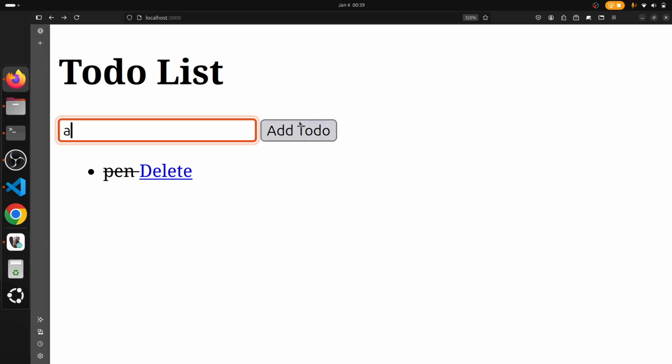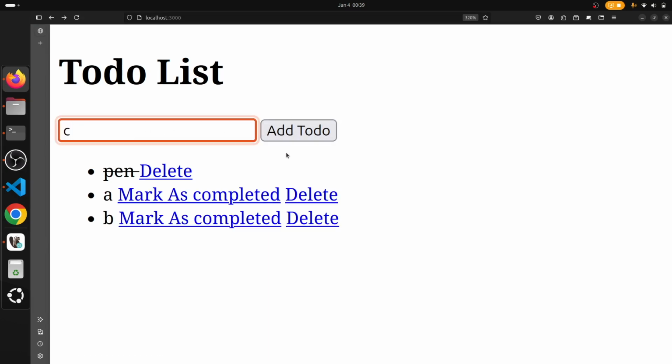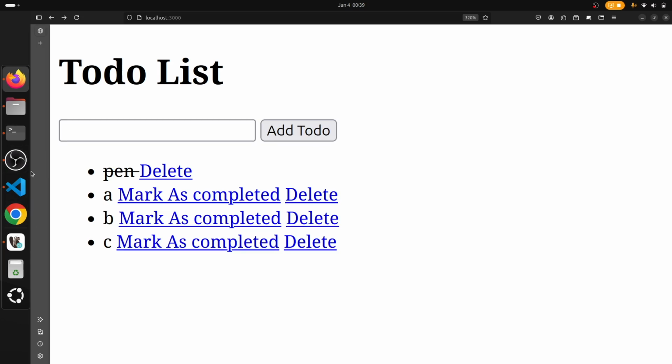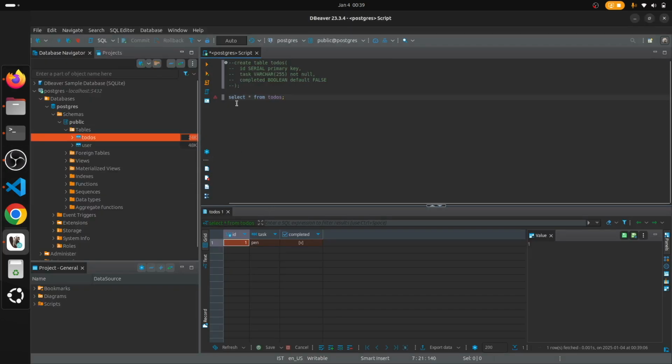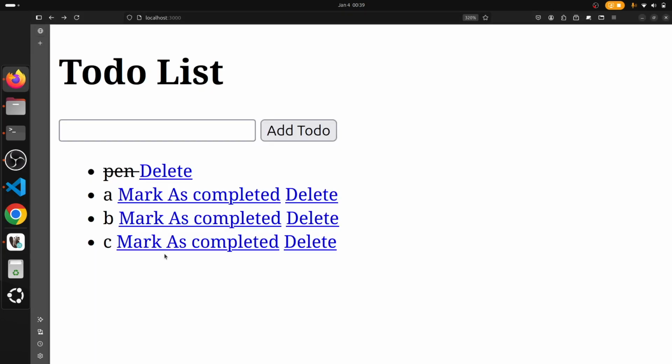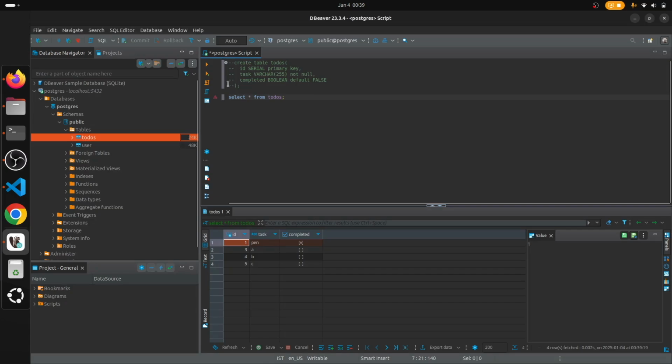So maybe let's add A, then B, then C. Okay, and let's refresh the database. See, ABC is there. Let's mark C as completed. It is. Now let's go to database and refresh. Okay, C is completed as well.